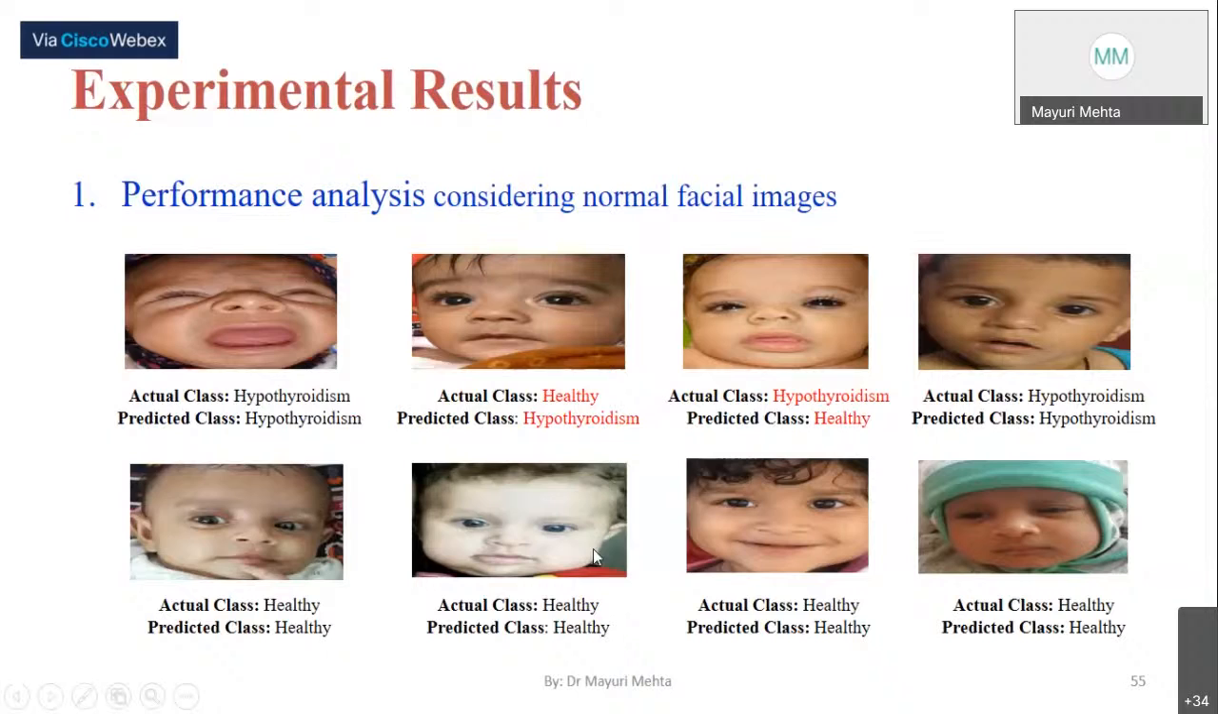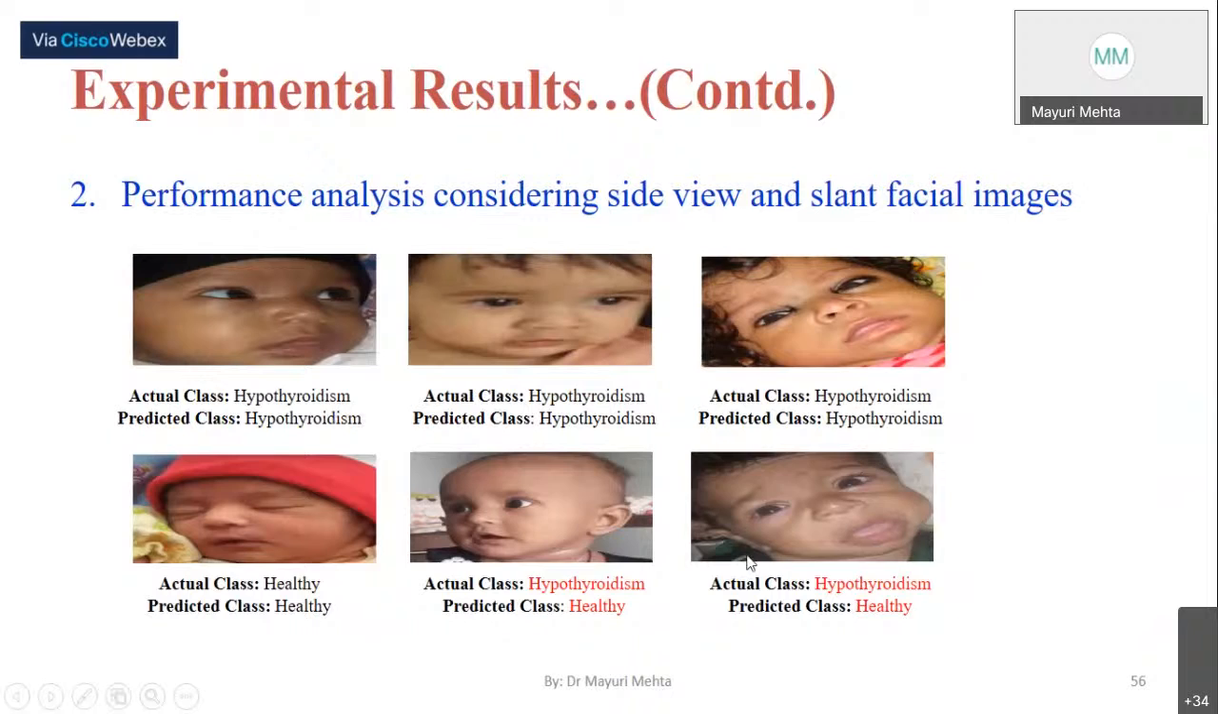TensorFlow. I will present that screen and show you the code in Colab. And we received 84% accuracy. These are the testing results. Here you can see the performance analysis considering normal facial images. This is the predicted class and this is the class provided by the doctor, right? These are the misclassified samples. In this category also, these two are misclassified and these are correctly classified samples.